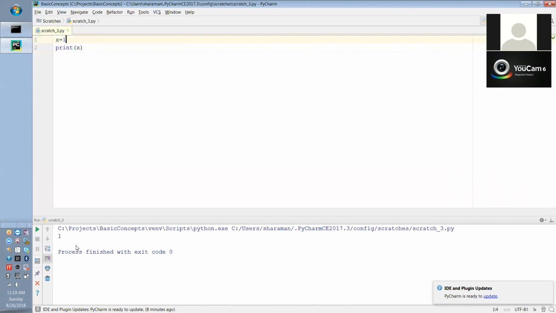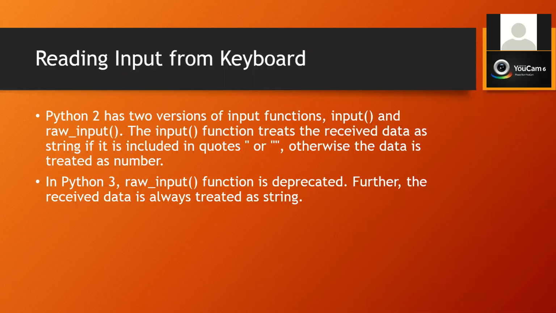But I want x to be input, enter the value. Now here it is expecting some value and I am saying 5. It prints 5. Okay. So this is in 3.x. We are using the input method to read the value.